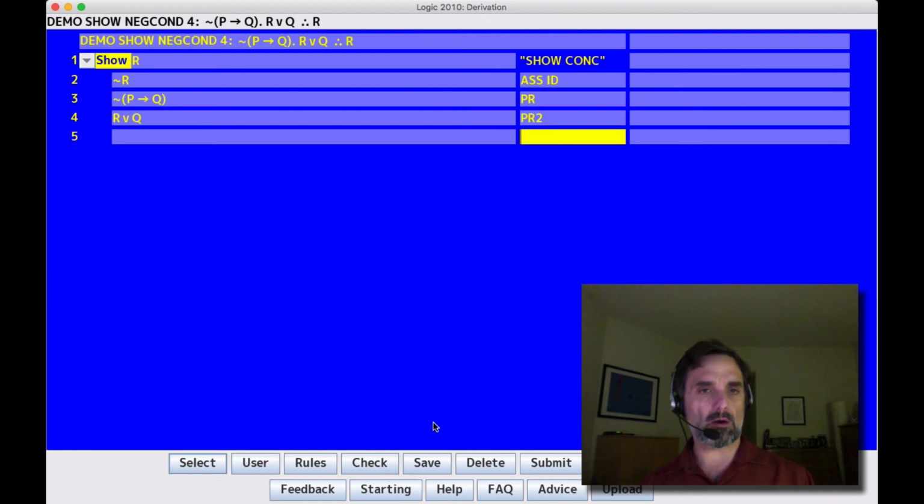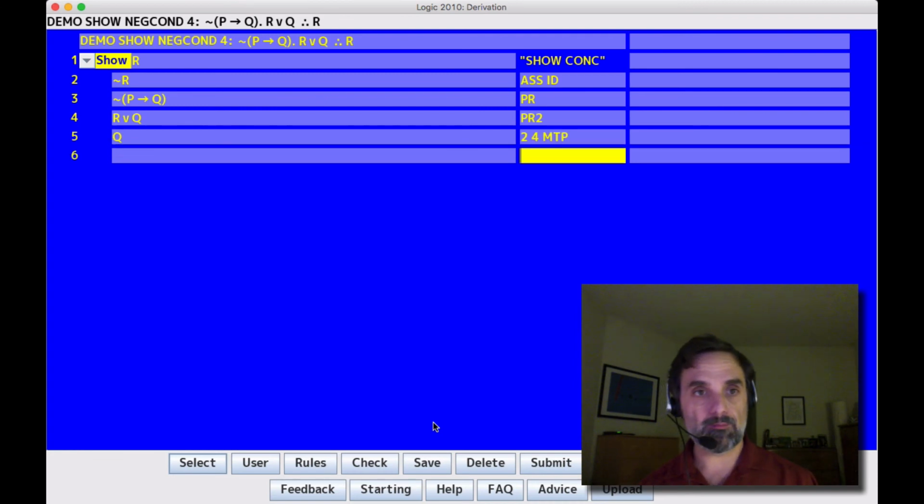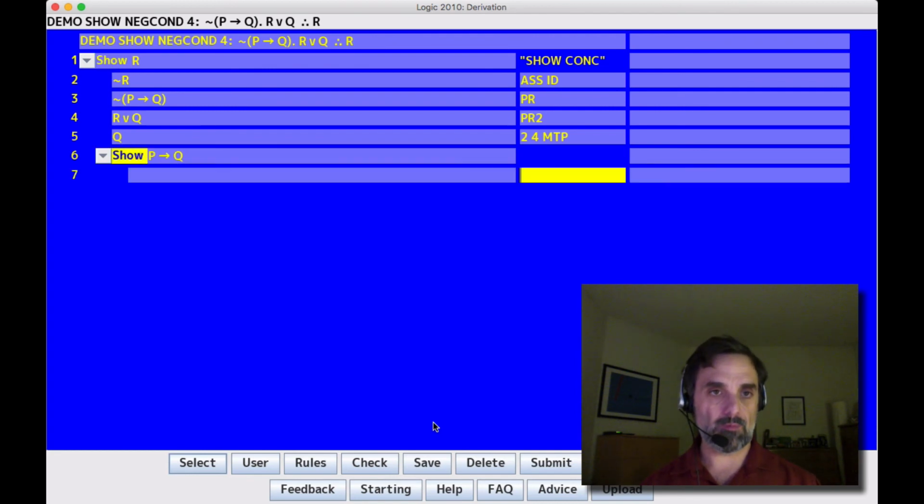So we got not R on line 2 and we've got R or Q on line 4. Can we put those together? Yes, we can with MTP. We have Q. Now we're stuck, and so now we want to go and look at line 3 and say, good, I want to show if P then Q. And now we can just do what we've been doing.